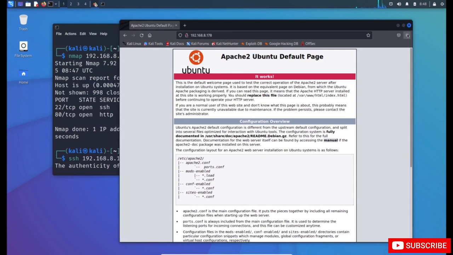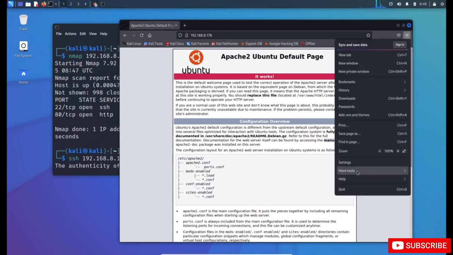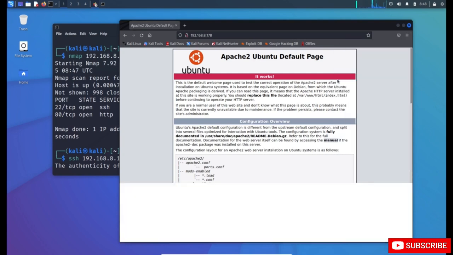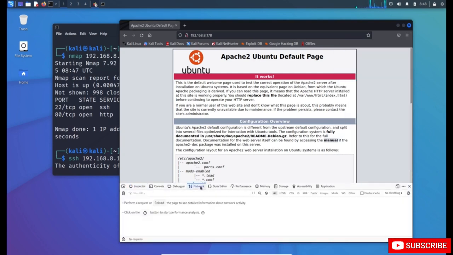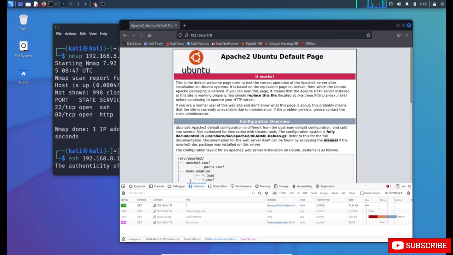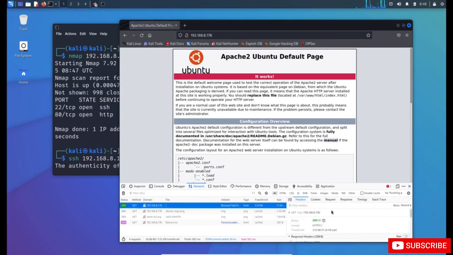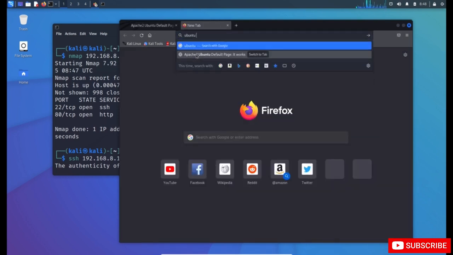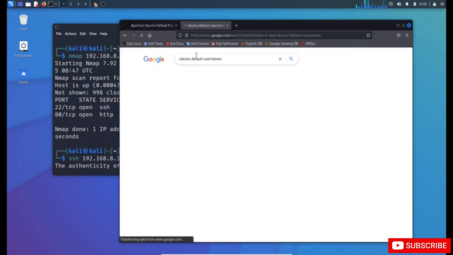We might check with web developer tools. Both Chrome and Firefox have web developer tools. I'm going to click on Network, reload, and click on the slash here, the first one. If you scroll down, we can see it's running Ubuntu with Apache 2.4.7. Okay, so we know it's running Ubuntu. Perhaps the username is ubuntu, or we can take a look at Ubuntu default usernames.